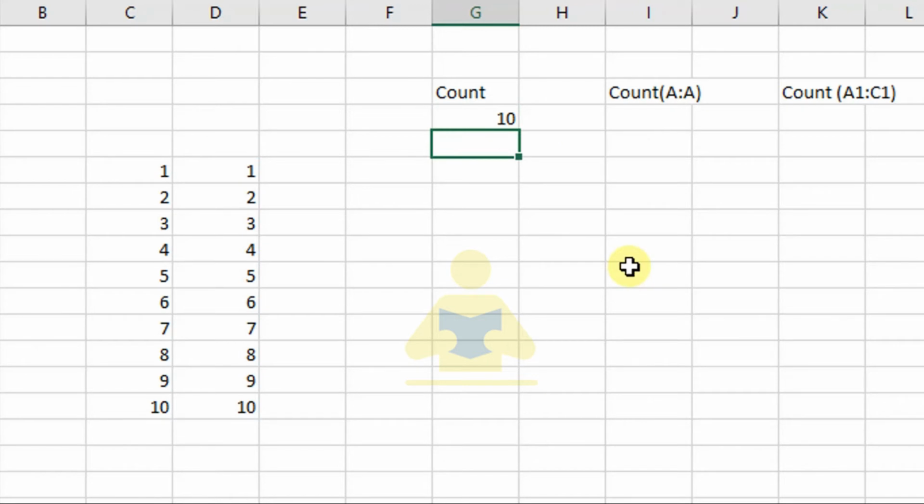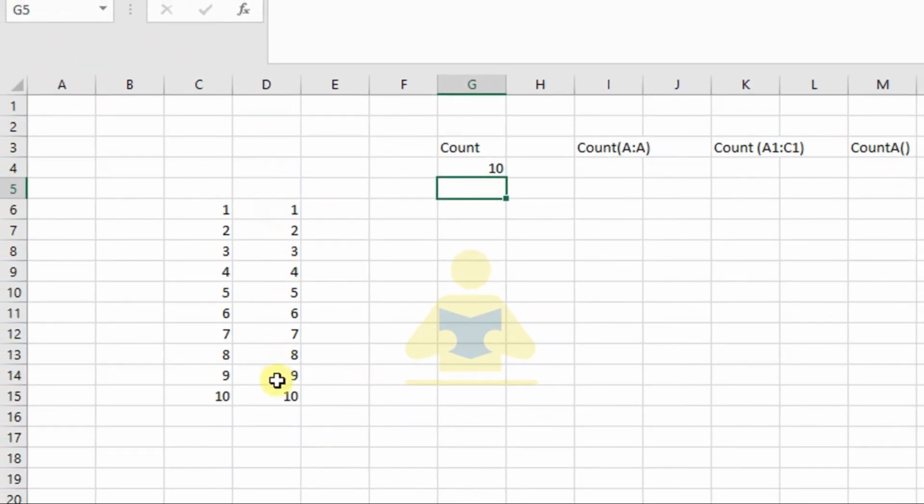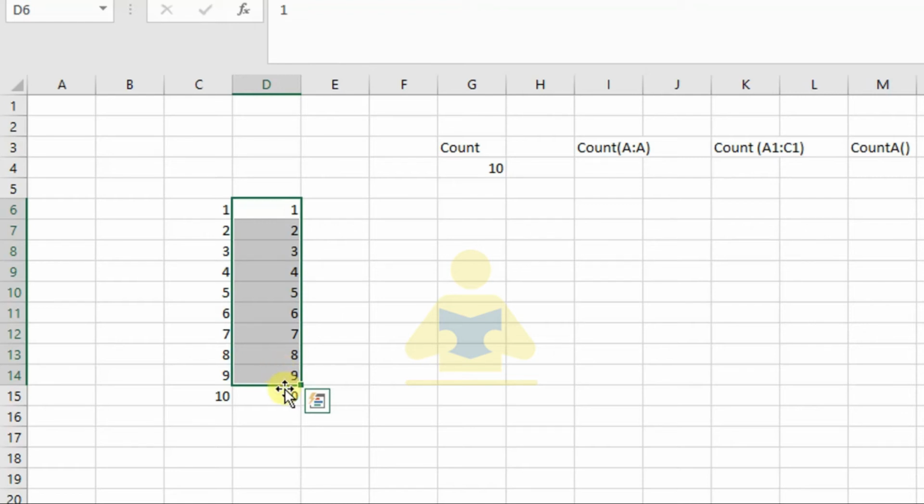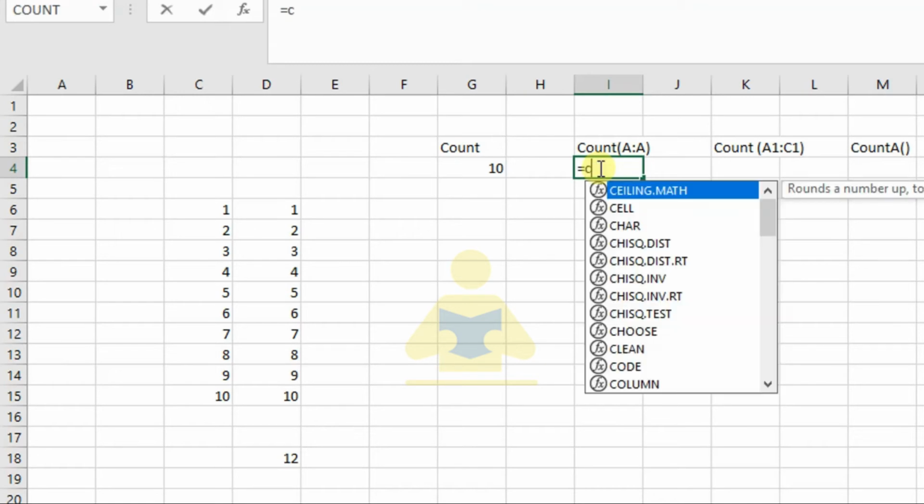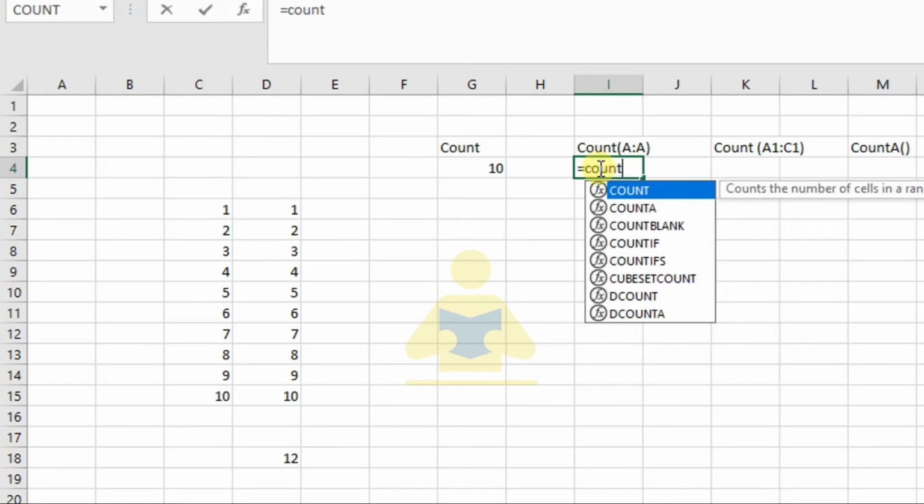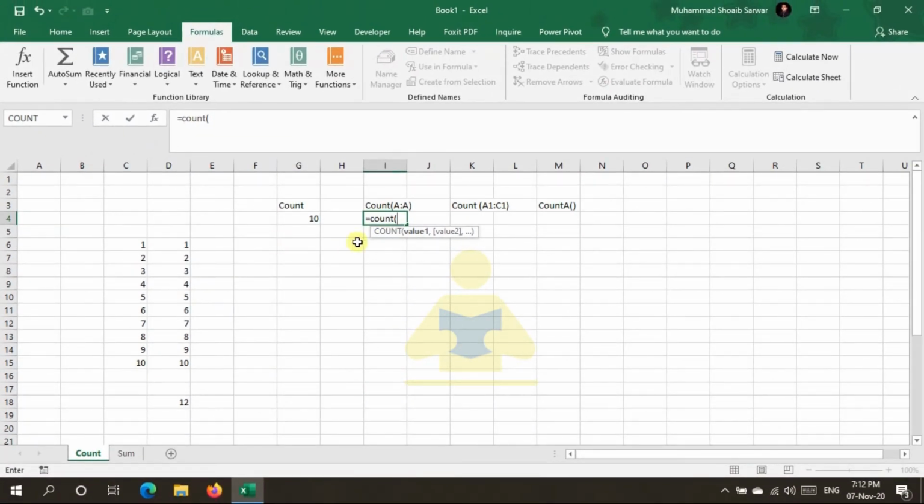It's counting the values for me. 10. This count function can only calculate values from D6 till D15, from here to here. If I write some value over here, for example 12, it will not affect the function. But if I choose count A:A, that will calculate every value in the whole column A or D, whatever the column I'm using. I'm using column D over here.